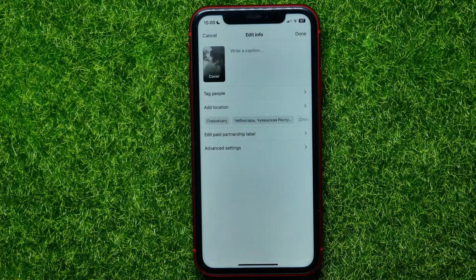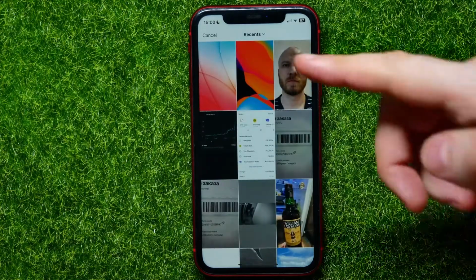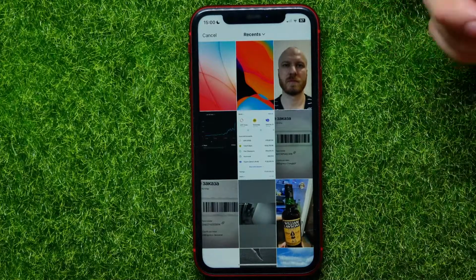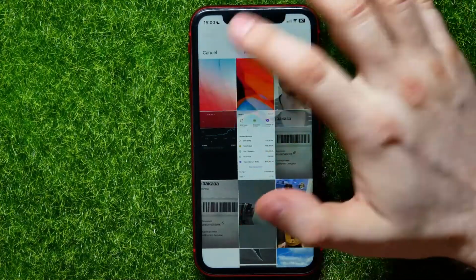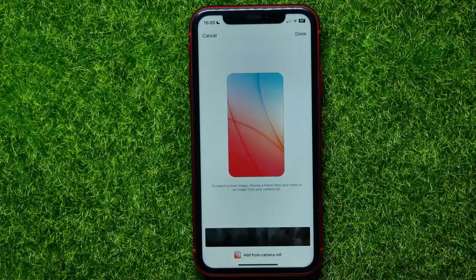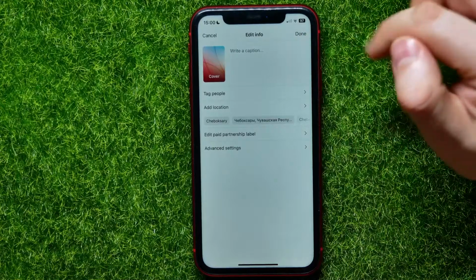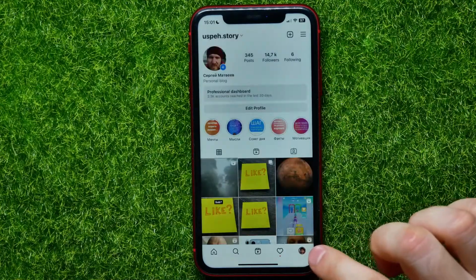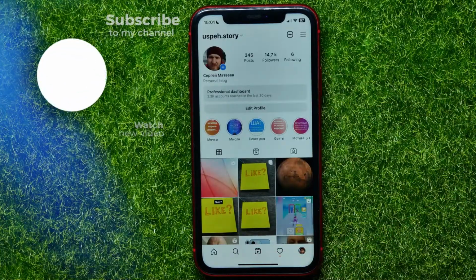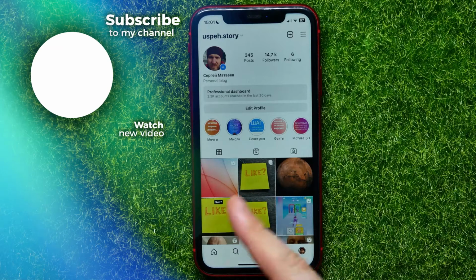And also there I can tap on cover again and hit on add from camera roll to add a specific image for that reel's cover. So I can just select that one image and then hit on done to set this image as a cover. Now I can tap on done, and here if I go back to my profile and refresh the page, I got this image set as cover for that reel.